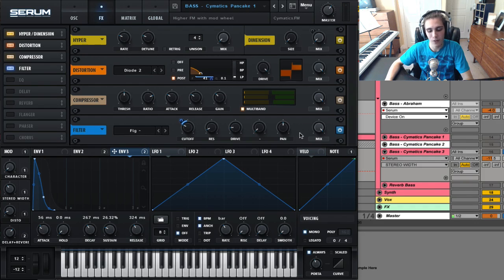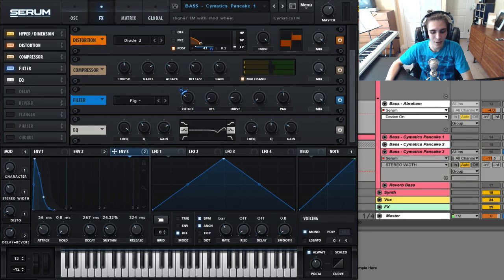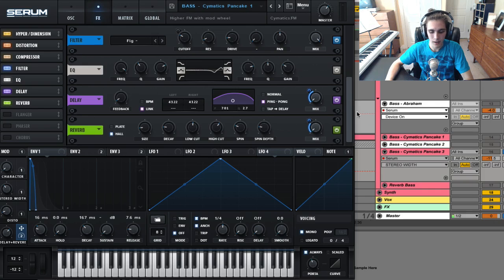Some more filter movement, this time with a really cool negative flanger sound. I like it because the results are never quite the same. So it adds a bit of life to this sound and makes it a little not so robotic by always having these differences. And moving on, we have the EQ, some cool delay, and lastly, some reverb.